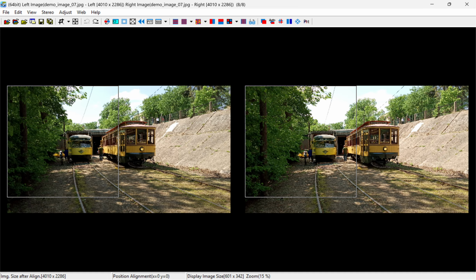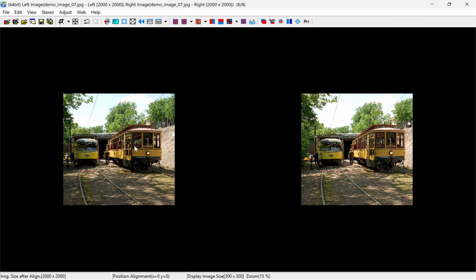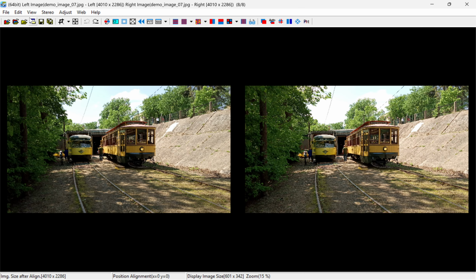So as you can see, it's square and it takes up the resolution of the photo in here, the 4010 is horizontal, 2286 is vertical, and you can see 2000 is most of 2286. It takes up most of the vertical space. So I can hold the mouse button down and use that four-way arrow to move it where I want it, release the mouse button, and it does the crop. So that's the custom cropping option.